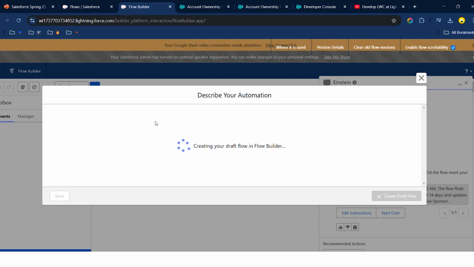But since it is generated by AI, it's always recommended to have a look at each step. It just reduces the time in initiating the flow and adding the key elements. But on the logic side, it's always recommended that we go ahead and check each of the key elements there.